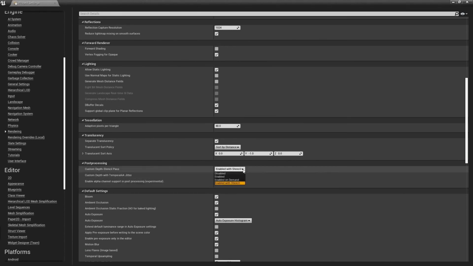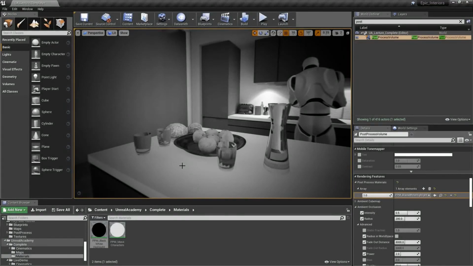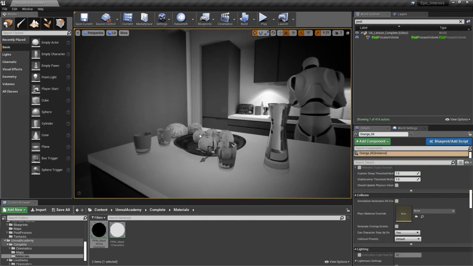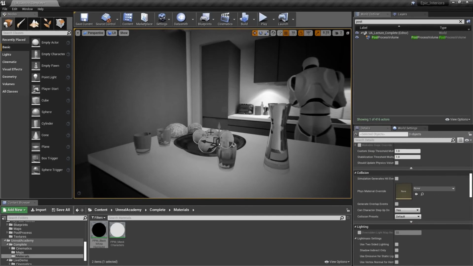You need to make sure that this is set to Enabled with Stencil. After that, we need to specify which item in the scene that we want to have the highlight. So I'm going to select this orange here. In fact, I'll go ahead and select all of the oranges on the plate, holding down the Control key to do that.